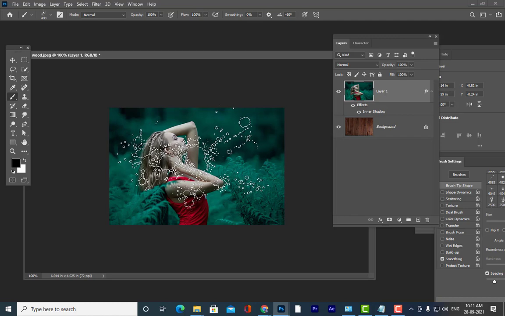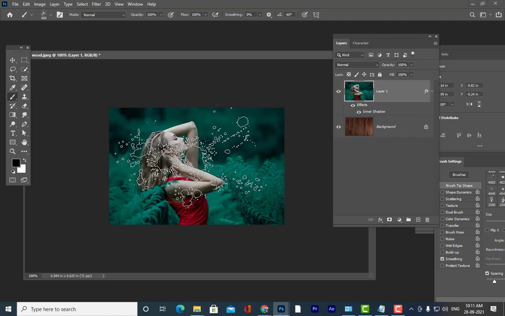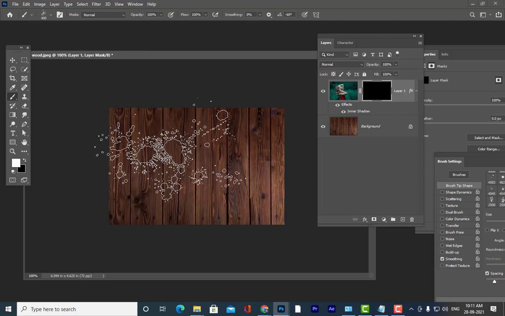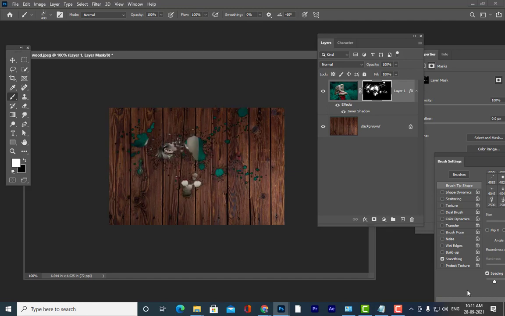Last class we were using only one type of brush, that was the soft round brush. Now we will be trying to check the mask effect with different types of brushes. Now see what I will do. I will apply a hide all mask to this. Alt and click. See here, I have applied a hide all mask, and now we'll see the effect of the mask.